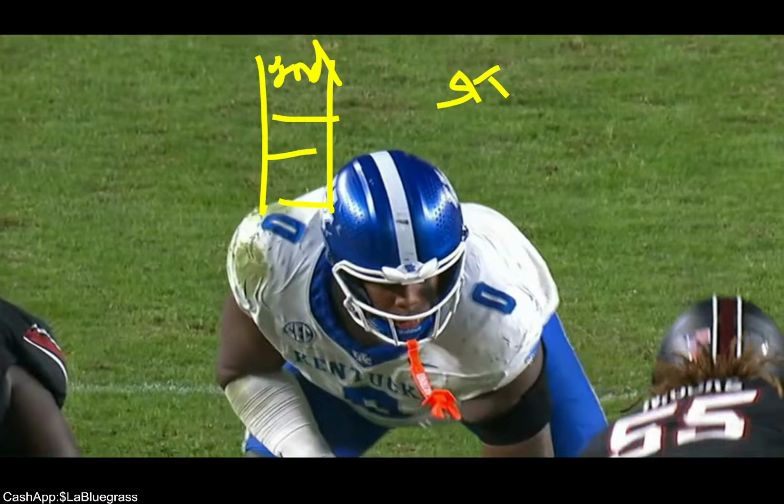Wow. I don't understand why you run a pro-style offense in college because comparison's a thief of joy, brothers.